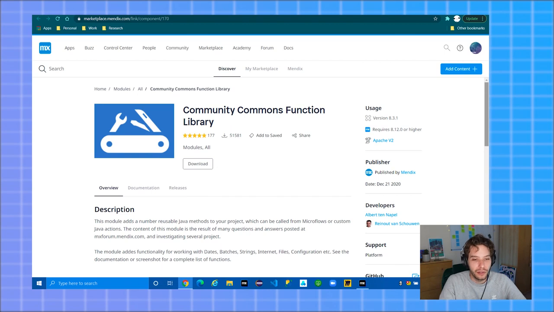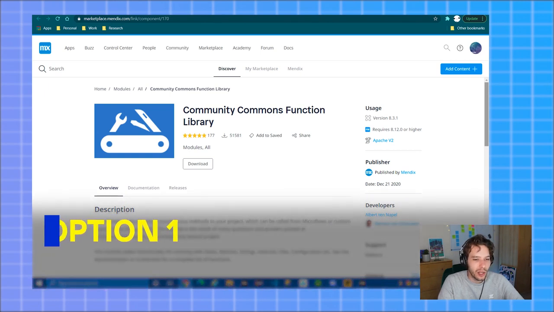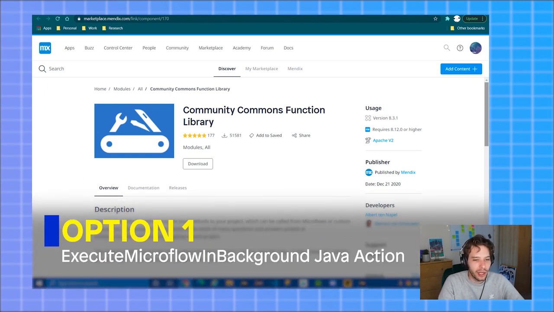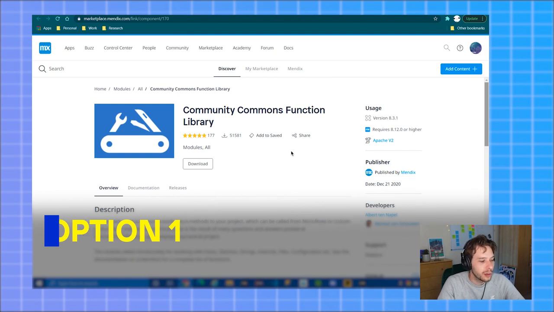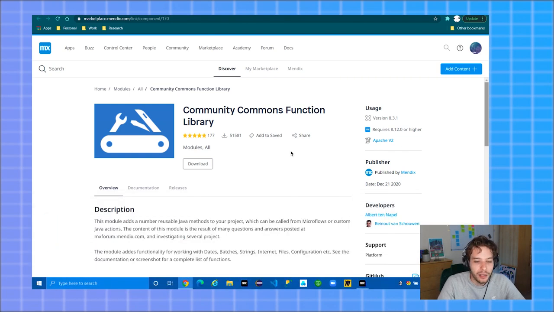There are many ways to do this, but today I will be showing you two different methods of quickly and easily making your app multi-threaded. Option 1 is the execute microflow in background Java action, which is available in the marketplace in the Community Commons function library module. This method is simple and easy to implement, but it's more of a quick fix to get around long wait times for a single process to finish.